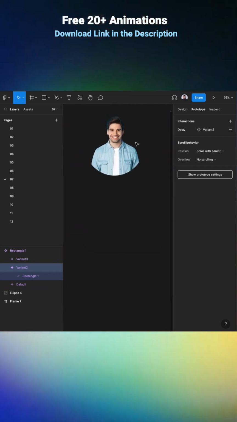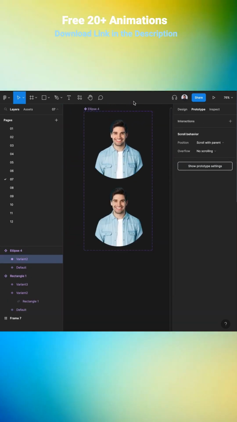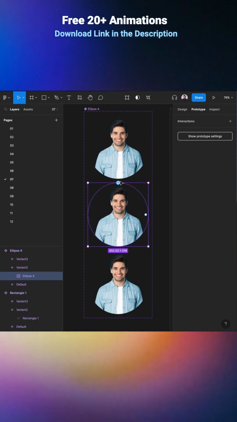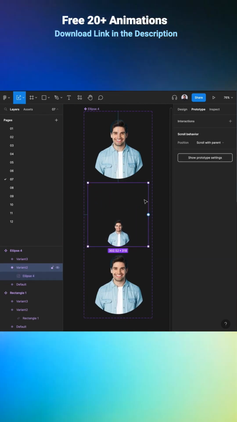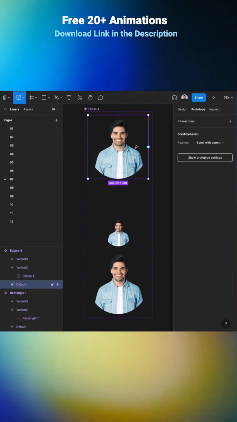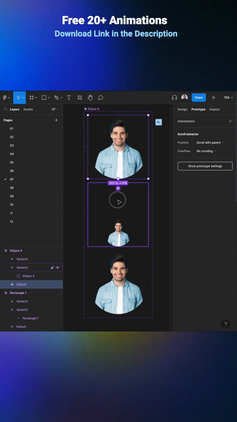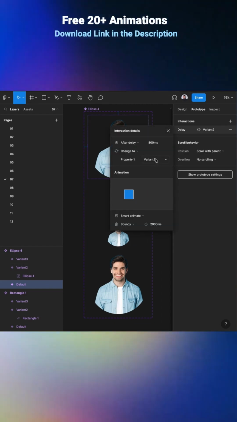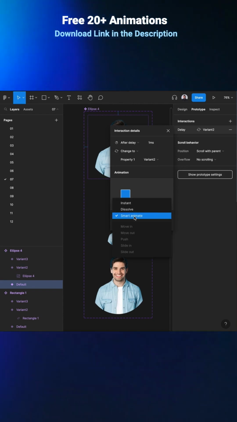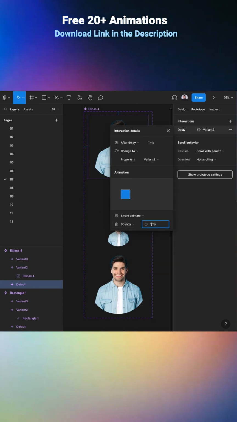Alright, now let's go to portrait, transform into a component and create two variants and scale down the second image of the second variant. Now let's go to prototype and connect the first one with the second one. After delay, 1 millisecond, smart animate, bouncy, and 1 millisecond.